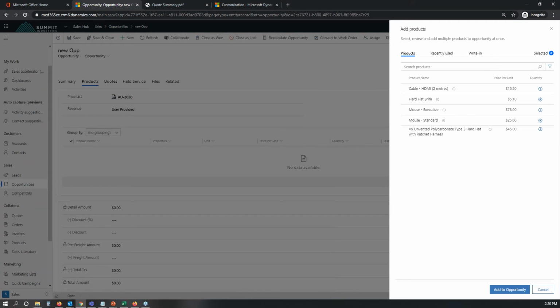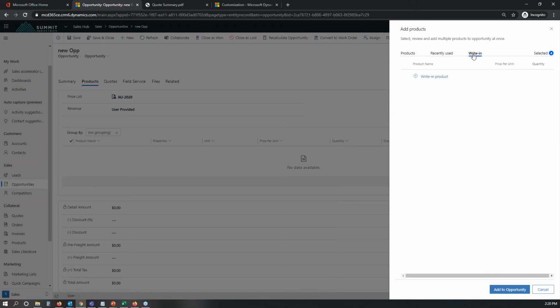And if I click on the Add Products button, I now am presented with all of the items that are in my price list for this particular organization. And I can now easily search for a product, be able to filter that, and to automatically be able to add in different quantities as I need to.